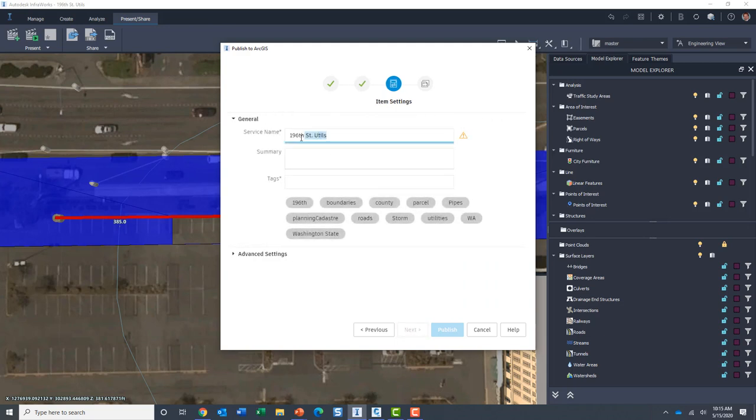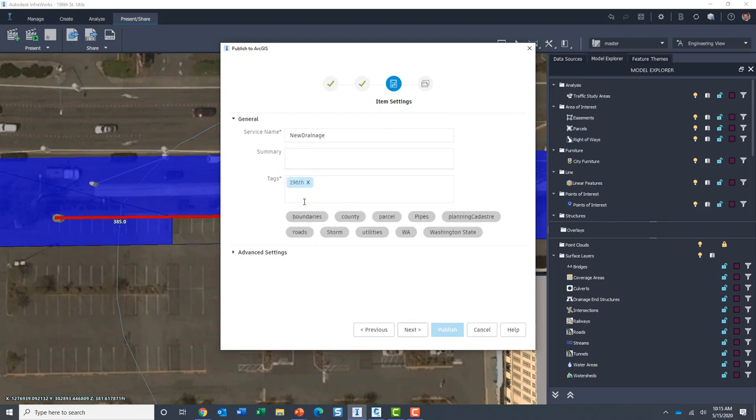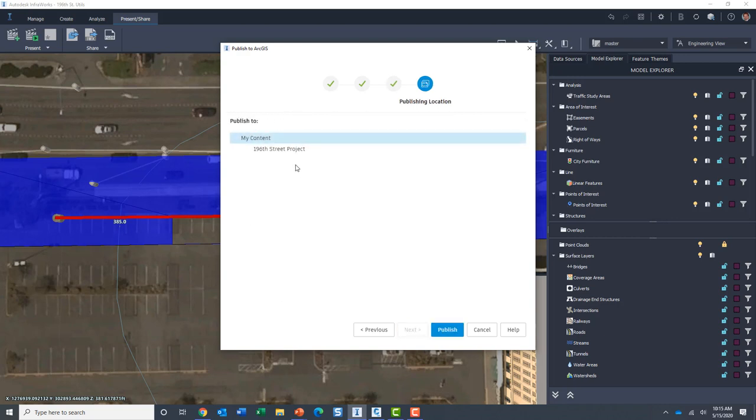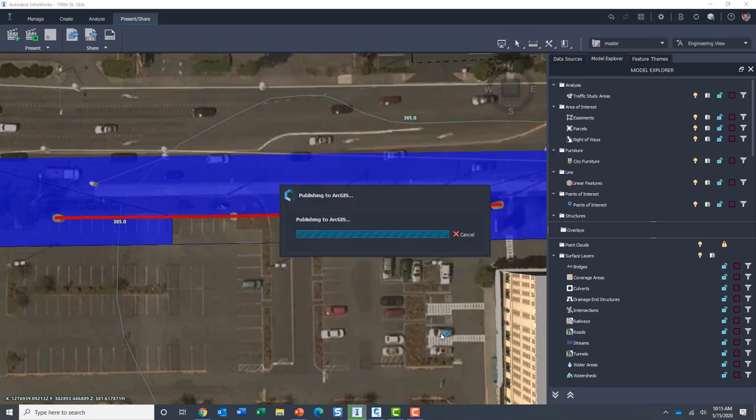Go to next, we'll give this a name. This is gonna be, we'll say new drainage. And we'll give it some tags of 196th Street, utilities, and storm. Say next. Publish location, I'm going to put that in my 196th Street project folder. We'll go ahead and publish that.